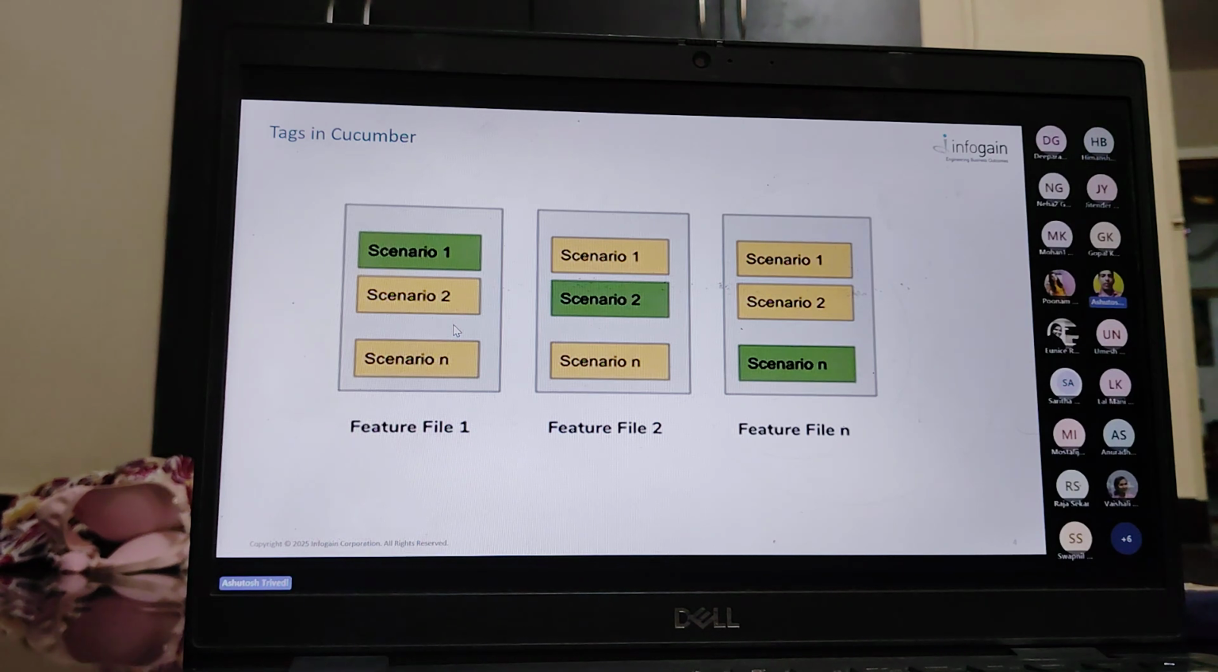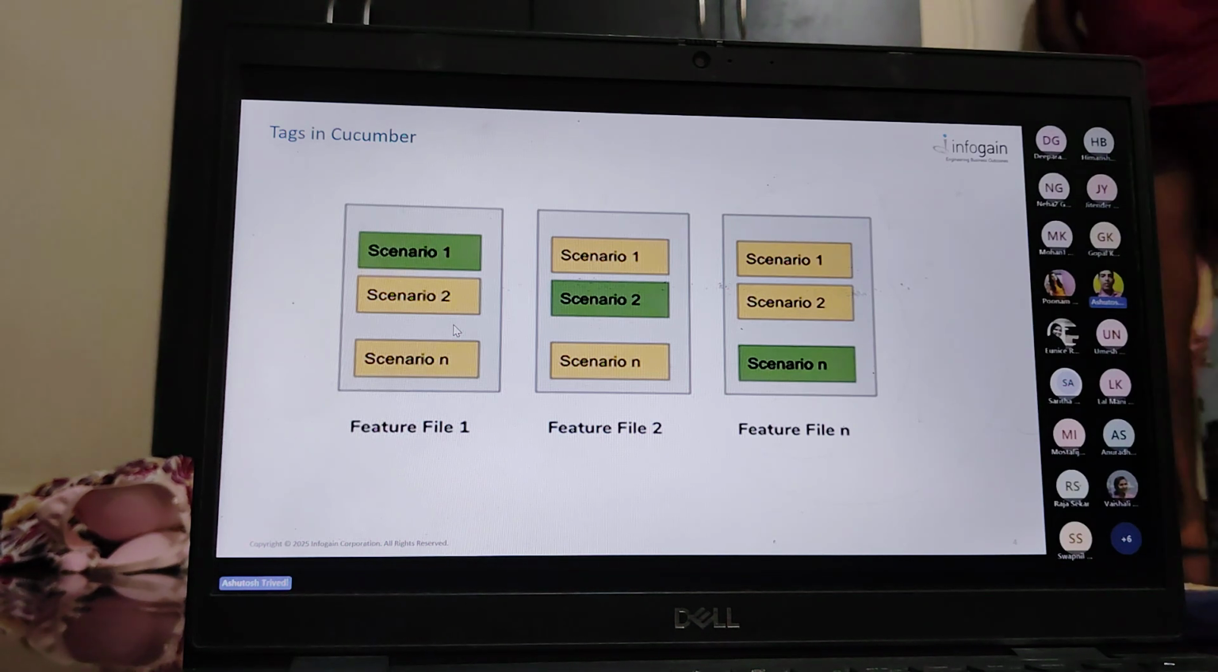As we have discussed earlier, when you run any feature file, it will run all the scenarios that are available in that feature. But sometimes I'm not interested in running all the scenarios defined in a given feature file. I want to run some specific scenarios based on demand, based on requirement. Then how can we run them? We can achieve that using tags.